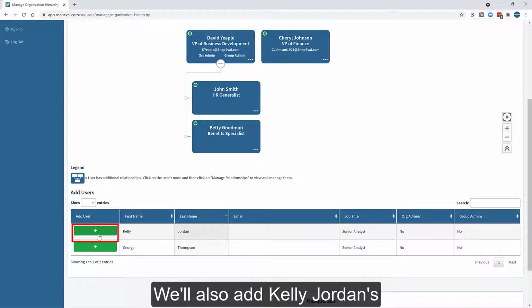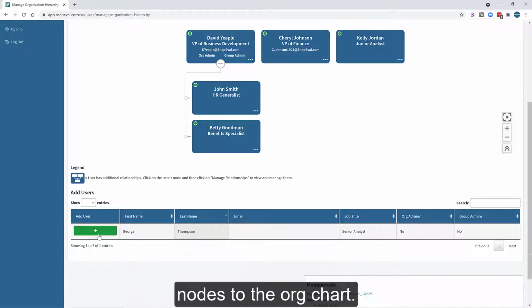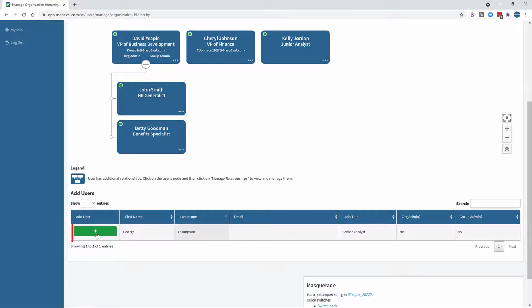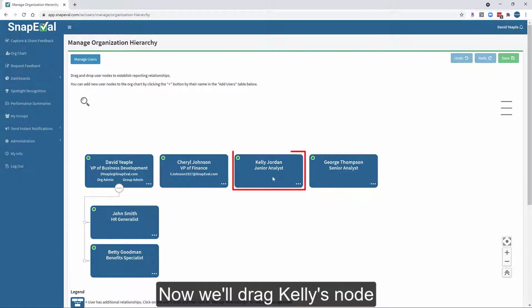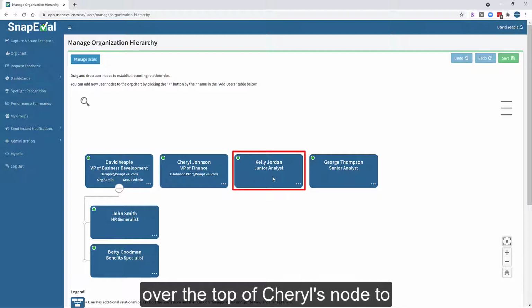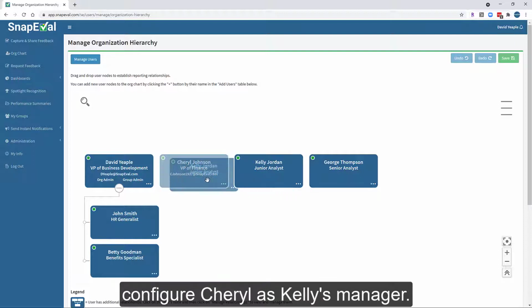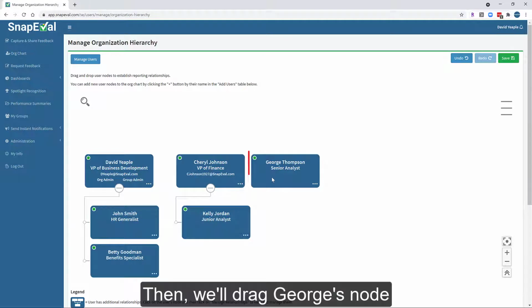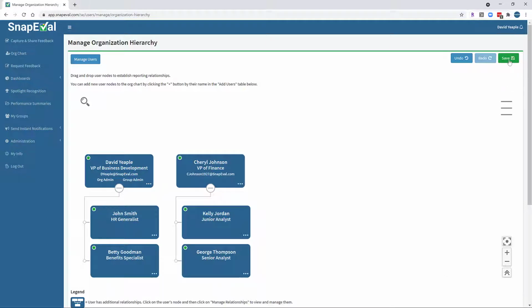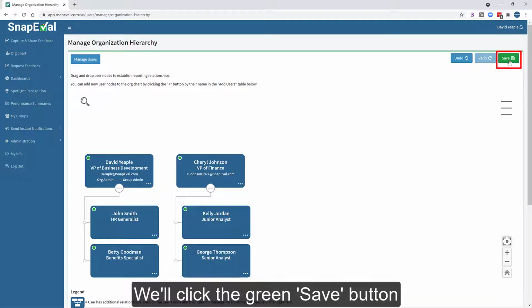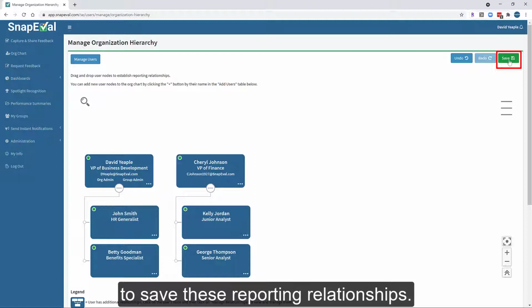We'll also add Kelly Jordan's and George Thompson's nodes to the org chart. Now, we'll drag Kelly's node over the top of Cheryl's node to configure Cheryl as Kelly's manager. Then, we'll drag George's node over the top of Cheryl's node to configure Cheryl as George's manager. We'll click the green Save button to save these reporting relationships.